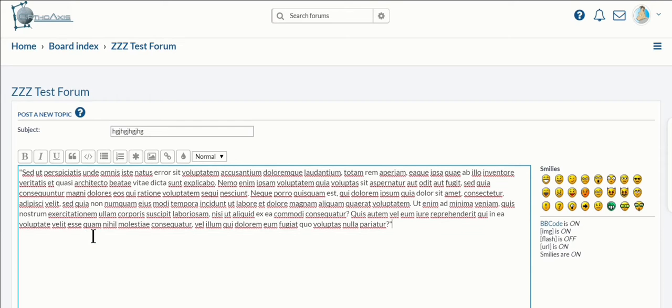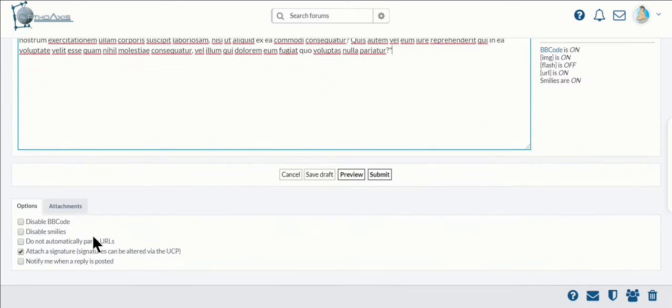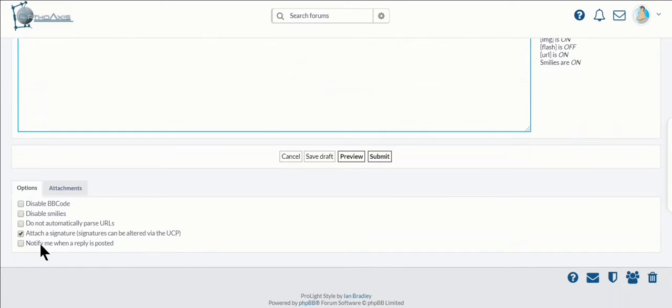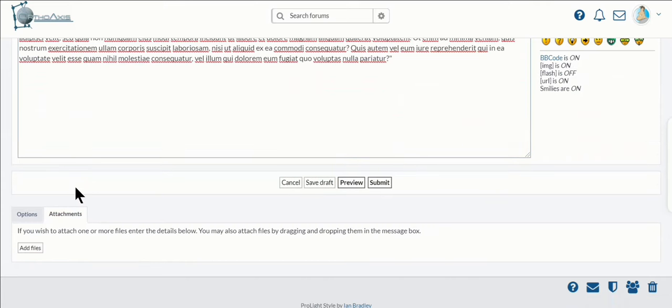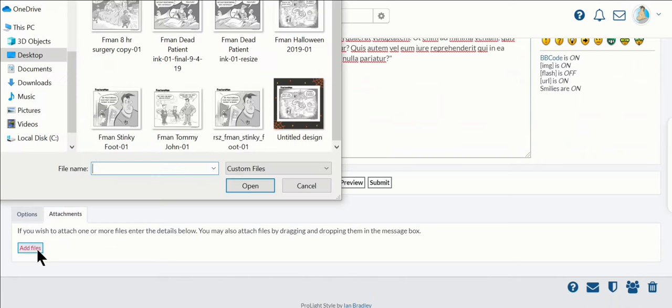Now once I have my text in, you can scroll down and see that you have a few options, including this one here, to be notified when a reply is posted. I can also click here if I want to include an attachment. I would click here on Add Files. Files that are currently supported are JPEG and PNG files.